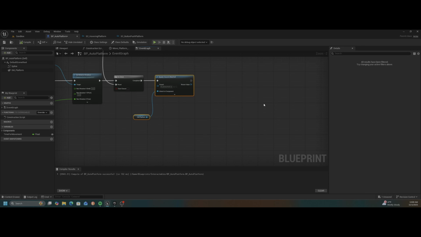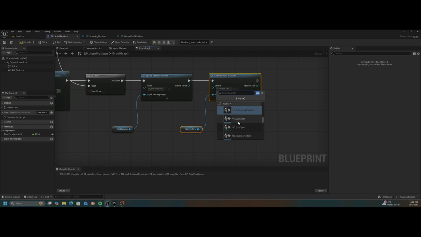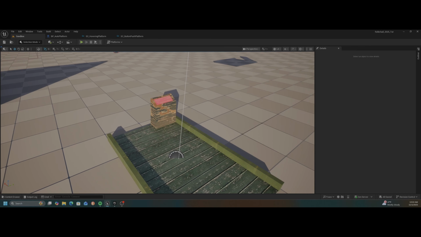All right, so I'm just going to highlight those two. I'm going to do a Control-D to duplicate them. Try that again. Duplicate it right here. And I'm going to change out that sound from the push button to the hovering platform I have right here. So SC, hovering platform. I'm going to compile it and save it. Now I'm going to go back in here.